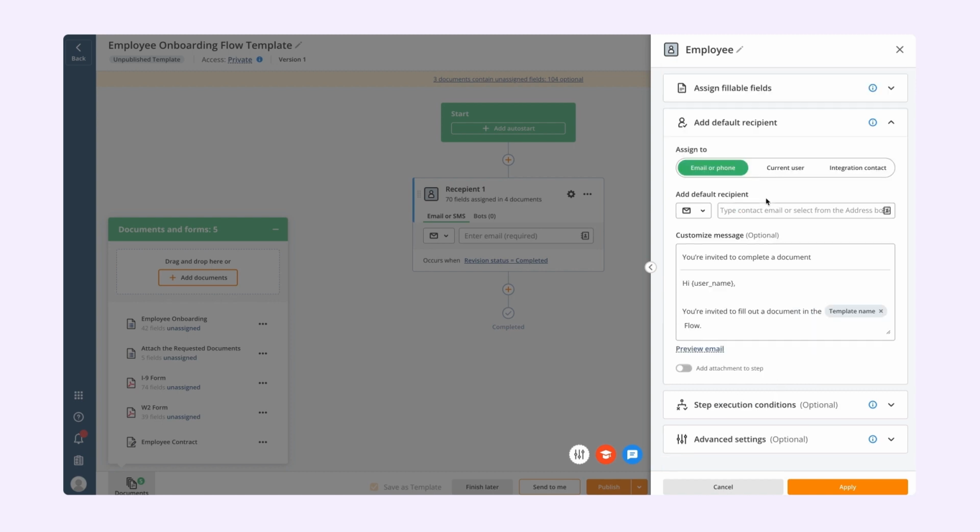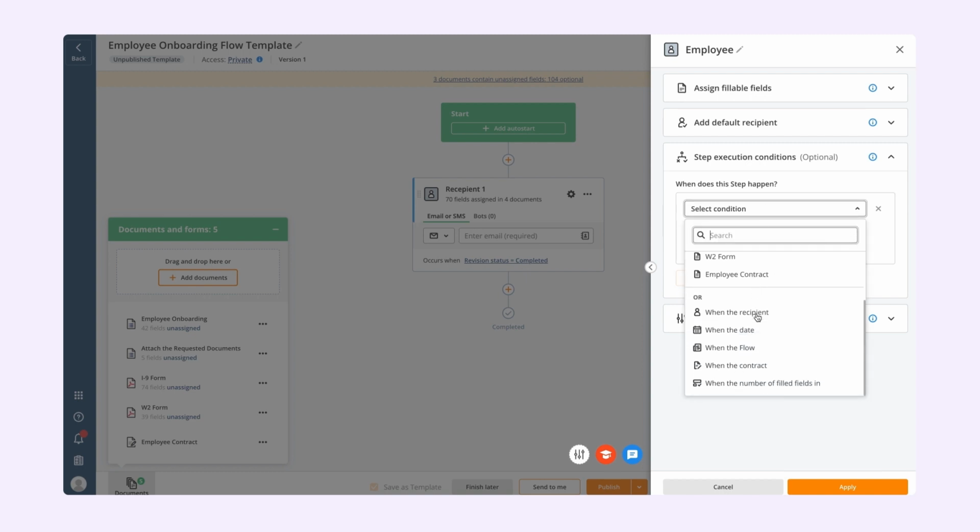You can add recipients from your address book, enter their emails, route them automatically by connecting to your CRM system, or choose a current user. You may also customize a notification message. If necessary, set up the execution conditions.